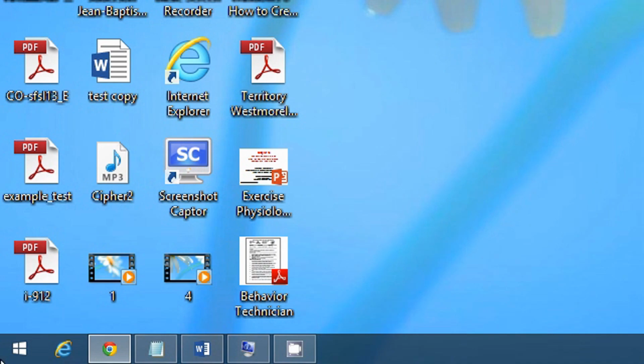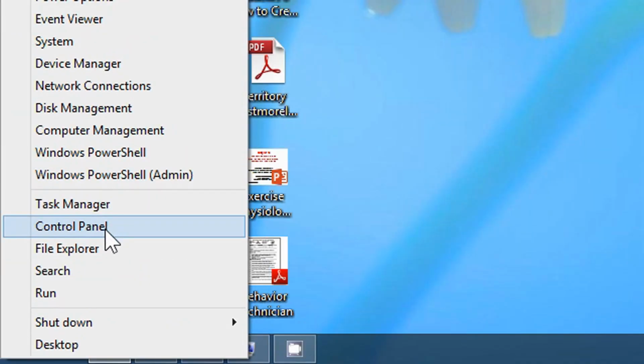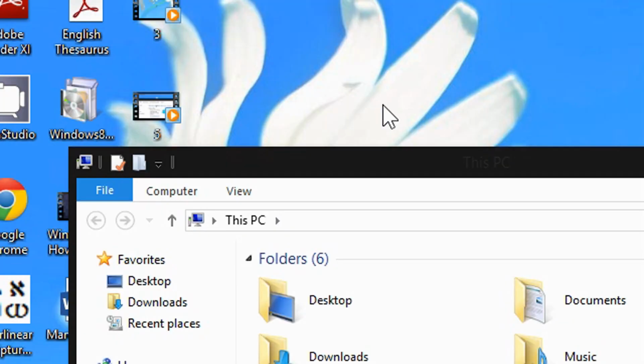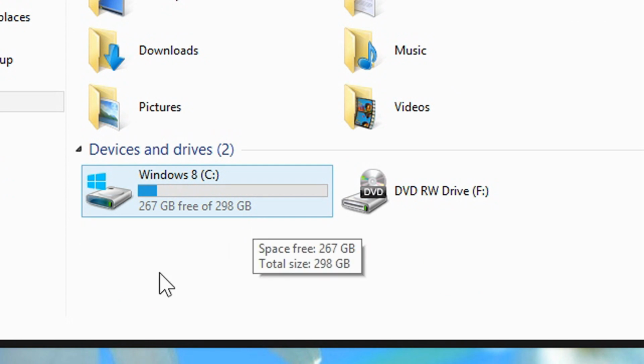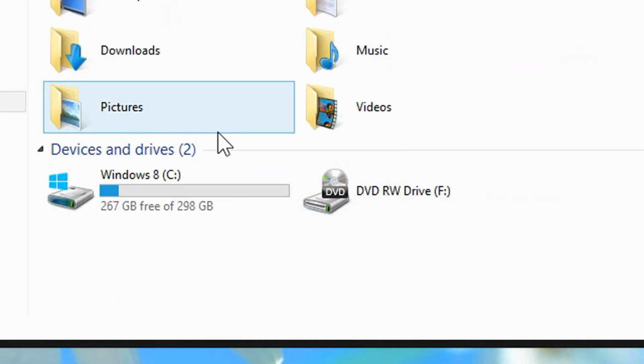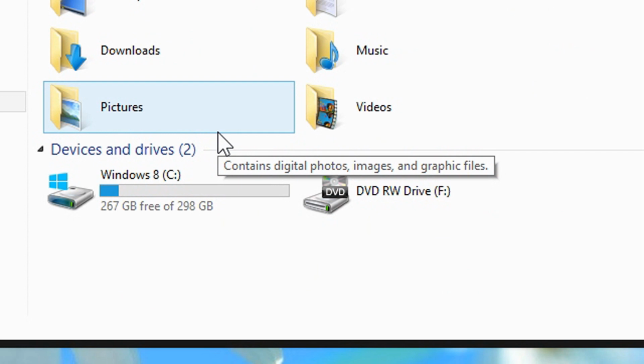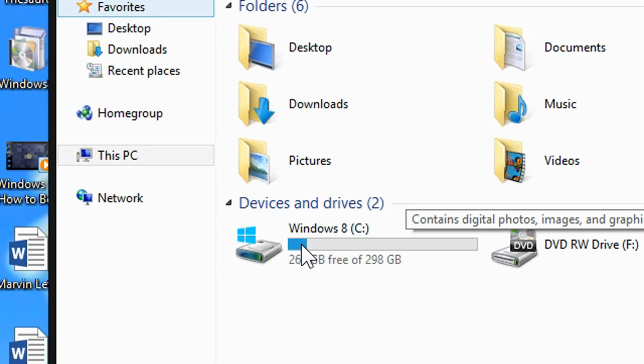But you probably want to know how to check the amount of hard drive space that you have. After all, that's also very important. Well, it's like the simplest thing to do. All you have to do is right click the bottom left corner of the screen and then select File Explorer. So in case you didn't know how to find out hard drive space, this is how you do it. As you can see, I have 267 gigabytes free out of 298. So that's how you check hard drive storage.